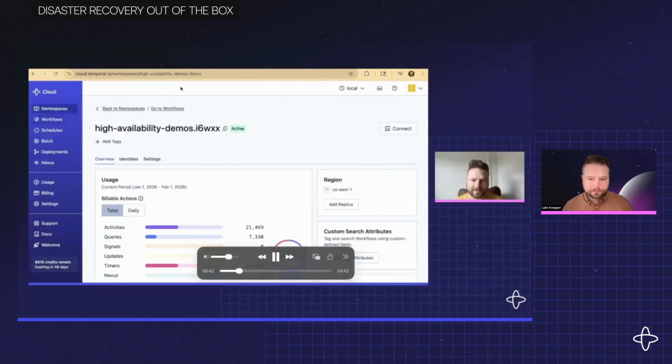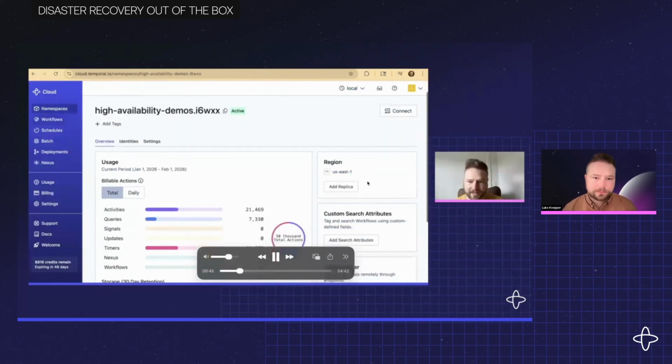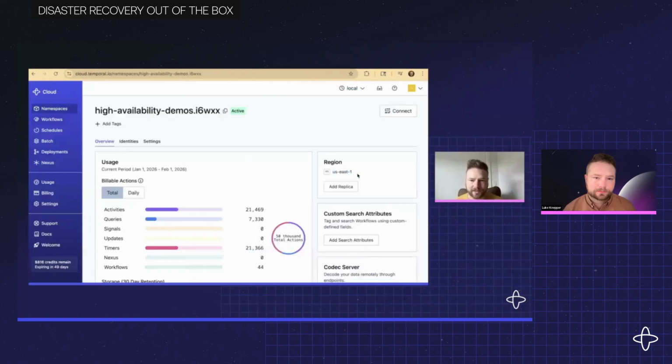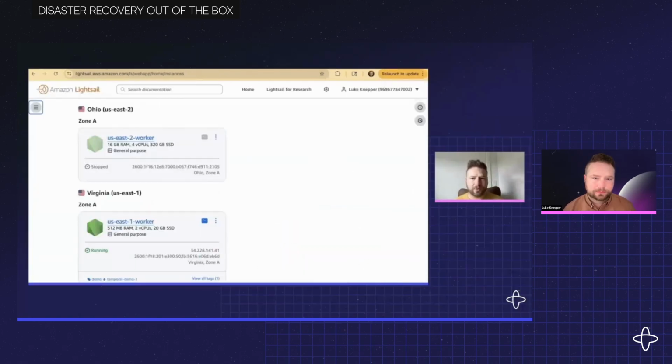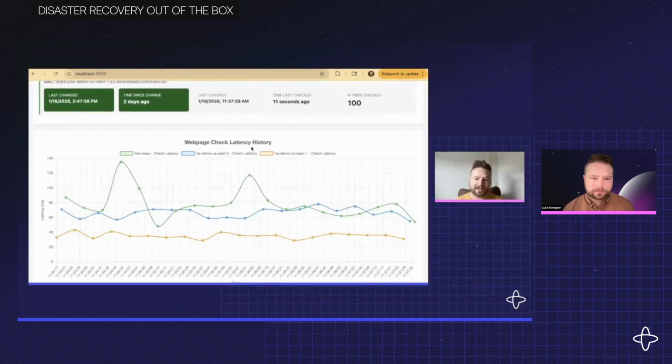Now, this namespace in Temporal is running in US East 1, AWS US East 1, but what if that whole region were to come down? That's what we're going to talk about. I also have a US East 1 worker, so just a virtual machine on this simple service where I'm running a worker, and that's what's actually executing the code.